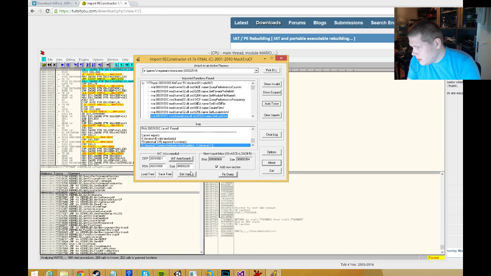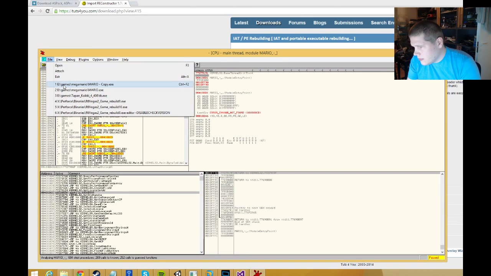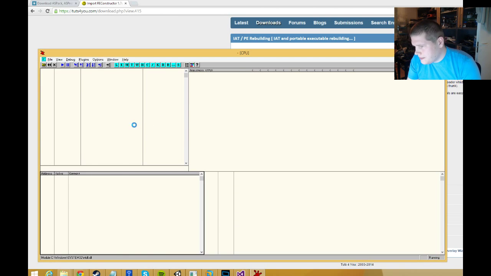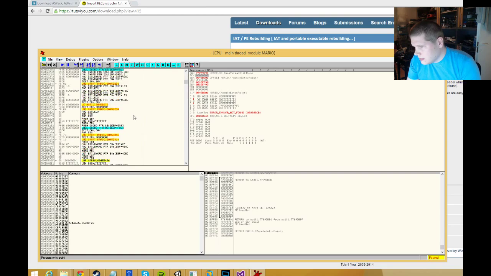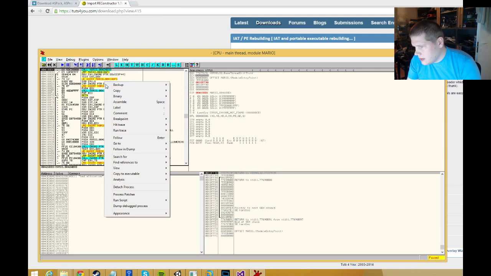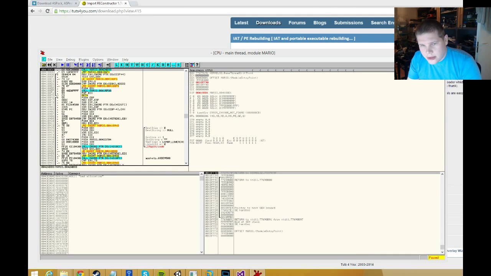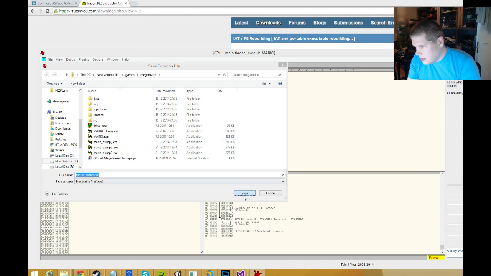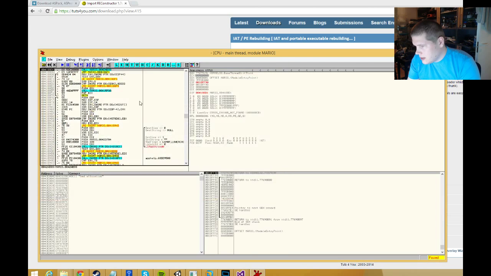No, no, no. Let's do this from the beginning. Go here, here. Dump, we need to redump it just to be sure. So we delete this old one and we, yes, dump it. And now we use ImpREC.